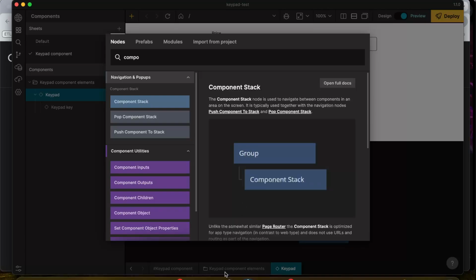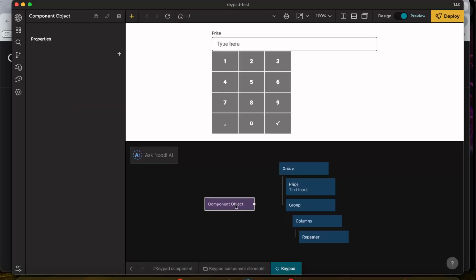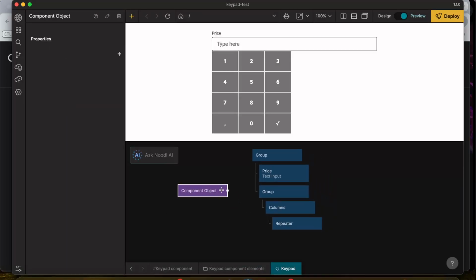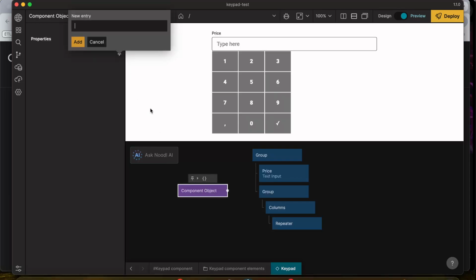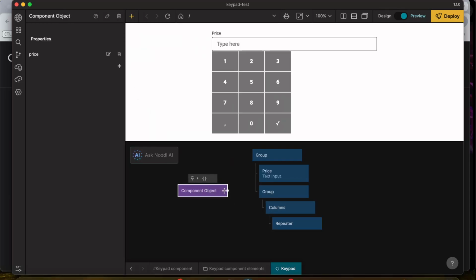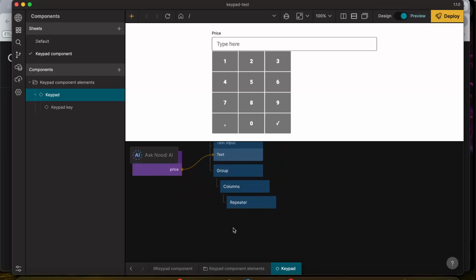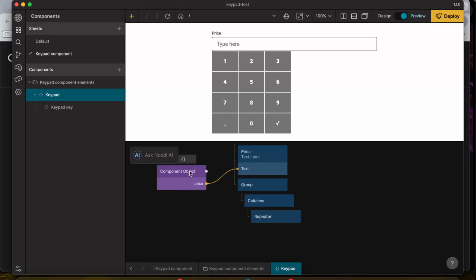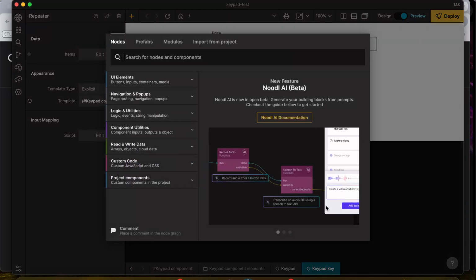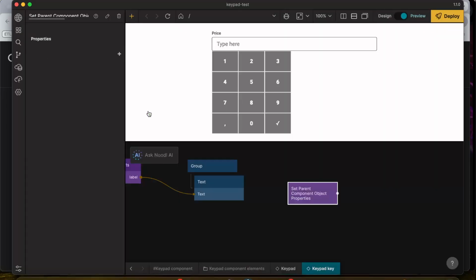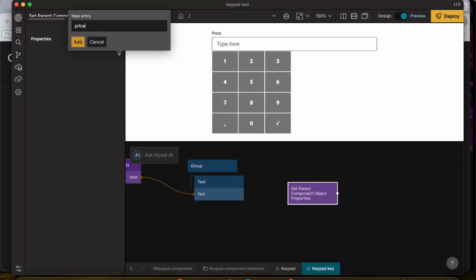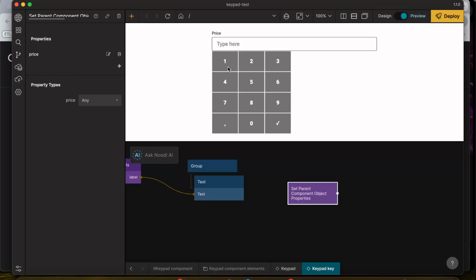So I would say let's make a component object first, which is just a kind of static object that lives inside this component, and let's give it the property of price. Price is going to connect to the input, and whenever the price changes, the input text will change. The reason to use a component object is it makes it easier within the repeater to set the parent component object properties without having to have the repeater output the value, which you can also do. So we'll set the price, and it should be able to see its parent there.